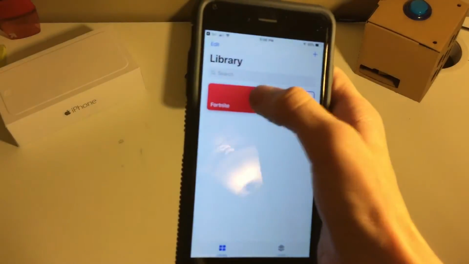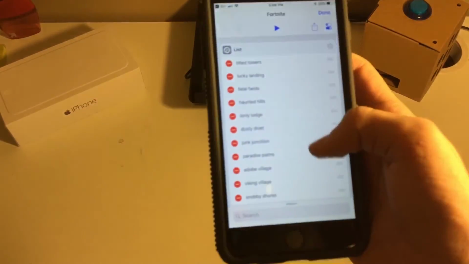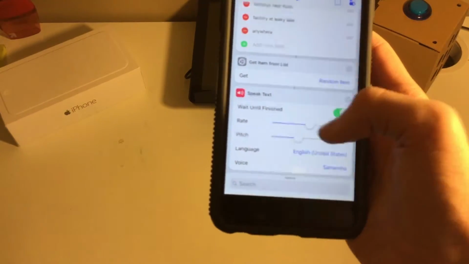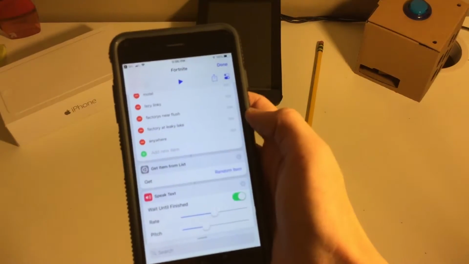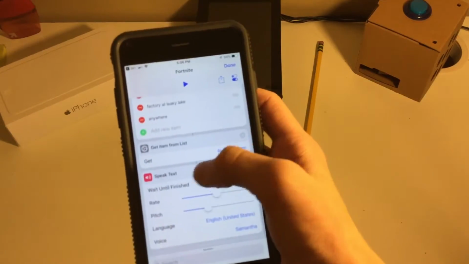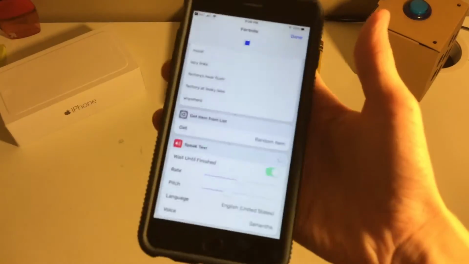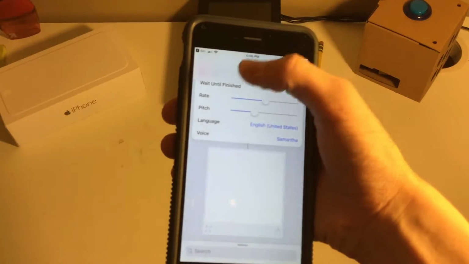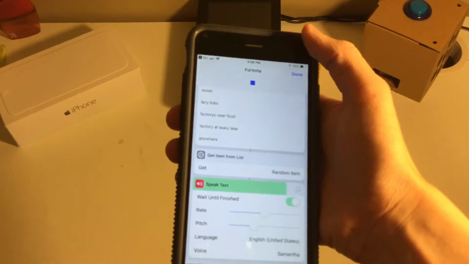Now, let's see if there's a problem with the code. It has a list, gets a random item from the list. So this is the code. It has a list. It gets a random item from the list. And it speaks it. So it'll be fine if we run it right now. Risky Reels. Yes. Factory at Leaky Lake. See, it runs really quickly.